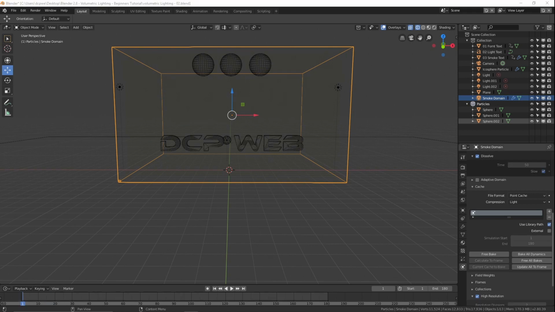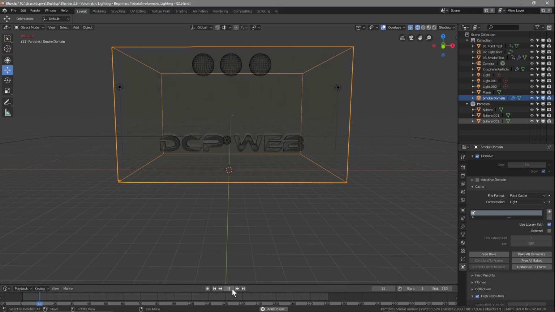Okay, so Blender's finished baking out the smoke dynamics. It's done all the 180 frames. So it took about 10 minutes to do that. It can take quite some time for it to bake out all the frames, but you see the smoke dynamics will be much more high resolution now compared to before, but it will play quite slow within the viewport.